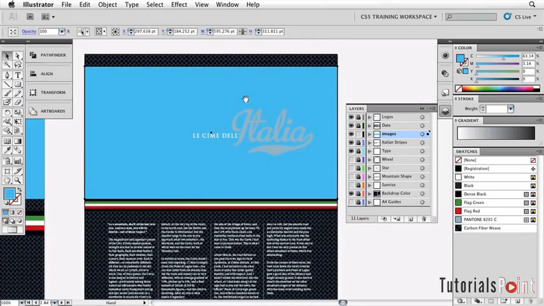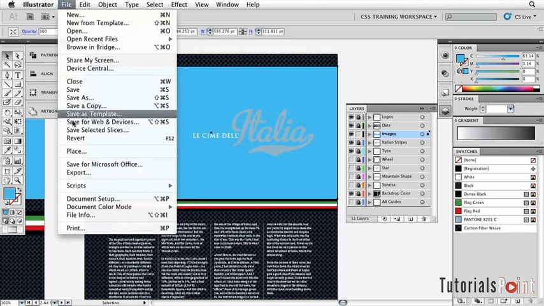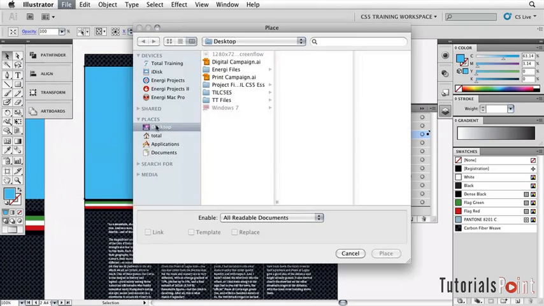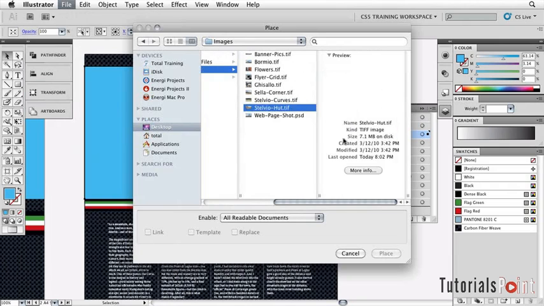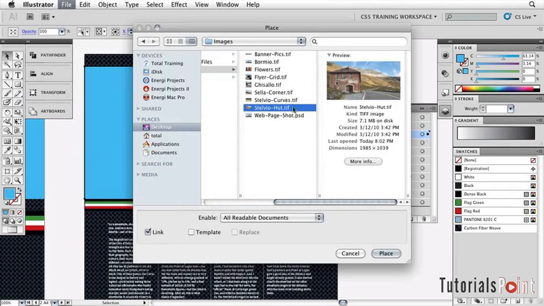Now what we're going to do is bring in one image and drop it into this location, and if you remember earlier on when we brought in our type, we simply went to the place command to do so. Well, exactly the same rule applies to bringing in images. So simply go up to the File menu, come down and choose Place, and then from the project files on your desktop, let's go across into our Images folder now, and we'll come down and let's choose this image here called Stelvio Hut, and you see this is a TIFF file, okay? So go ahead and hit Place.